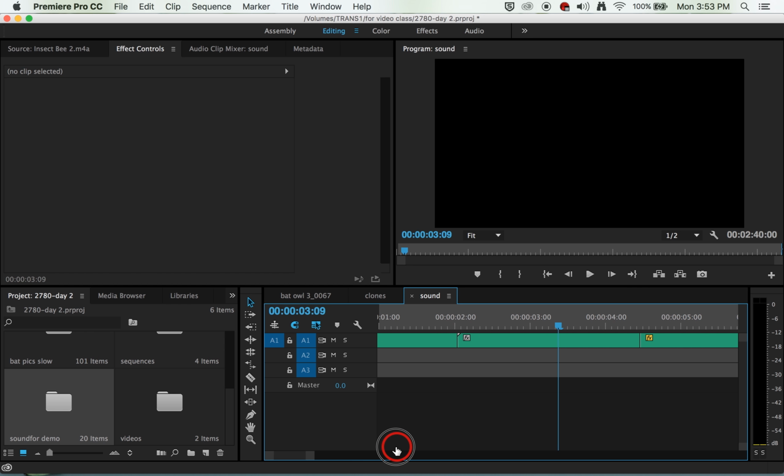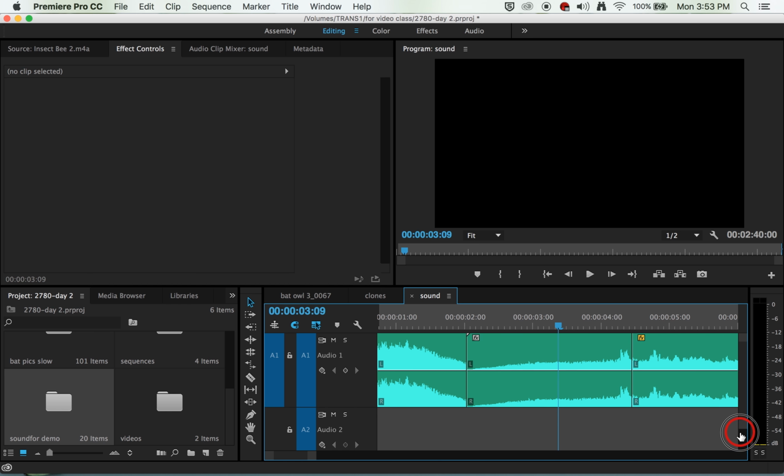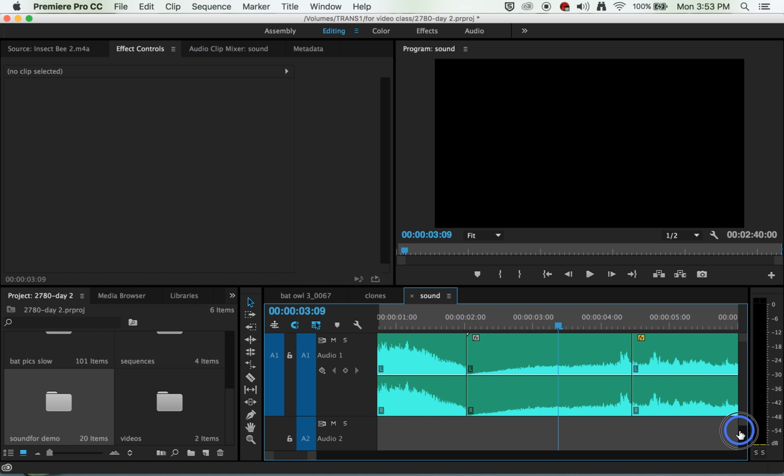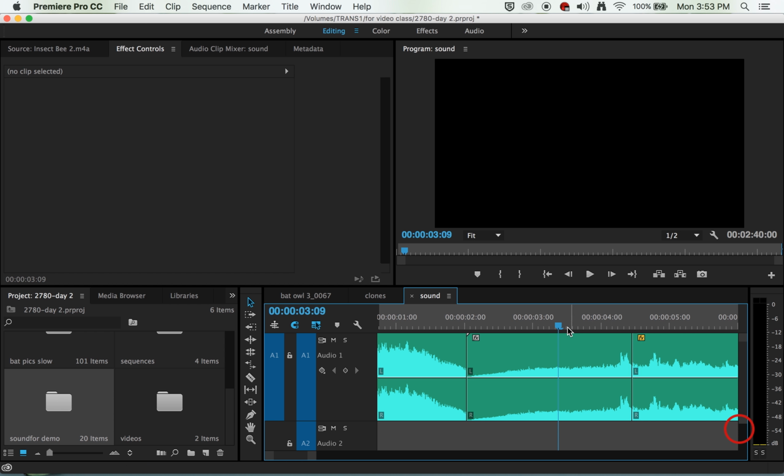So whatever soundtrack you're working on, you want to expand it to some degree, and then down here you see this little tab. Drag that along so it really stretches this out, and you can see the soundtrack pretty well here.